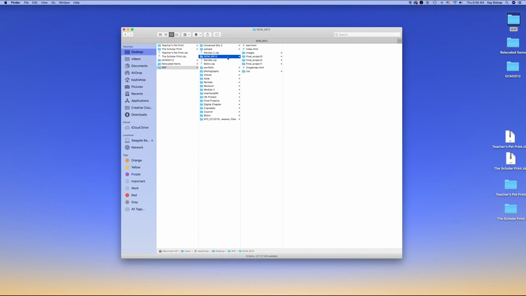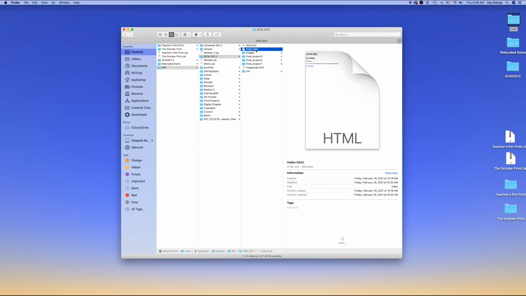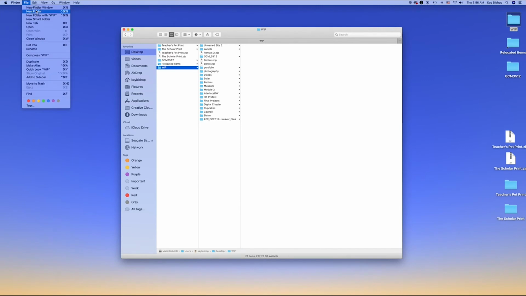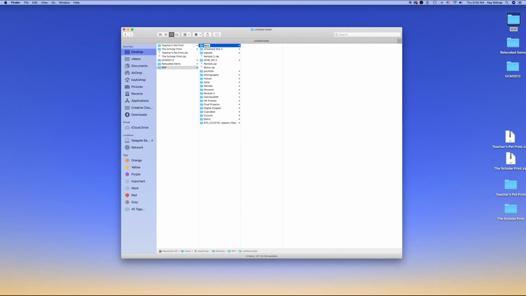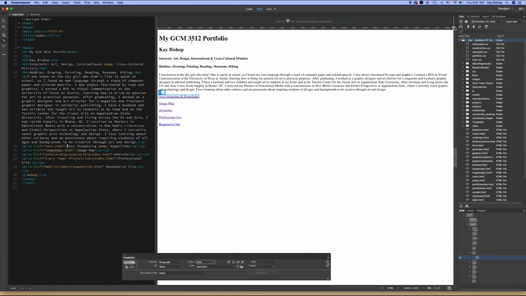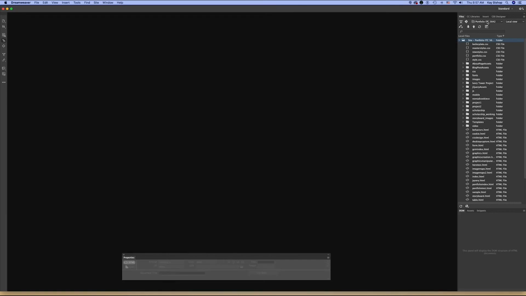To simplify it, you would just start off with a folder that may be called GCM3512, and you're going to create an index.html page and a text.html page. Let me create a new folder so you can see what that will look like. I'm going to call it new, or actually let's call it GCM3512 Fall 21, and then I'm going to go back. So I'm back in Dreamweaver, and I'm going to go ahead and close these pages and create a new site.